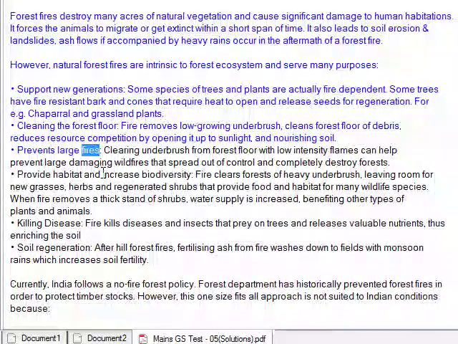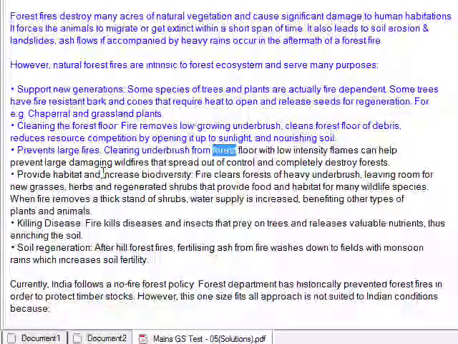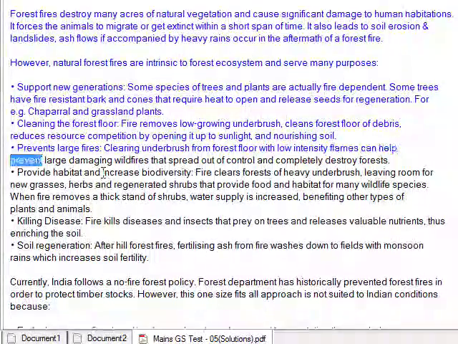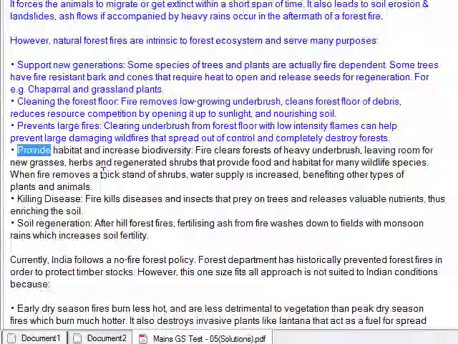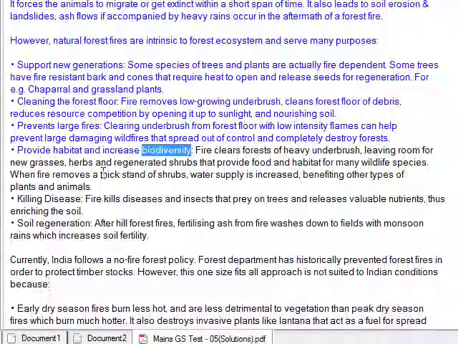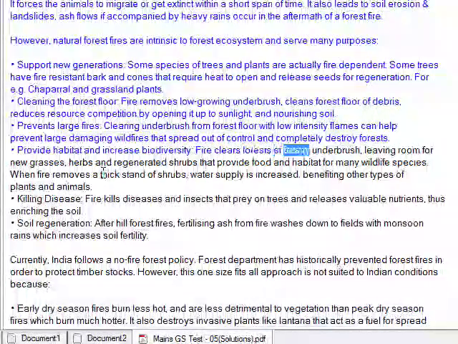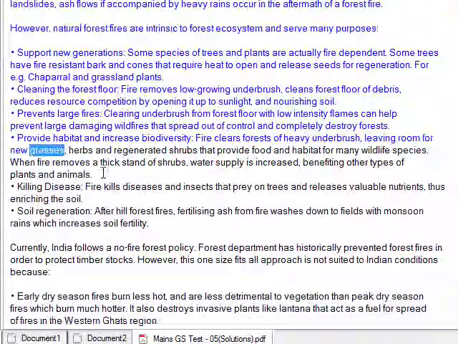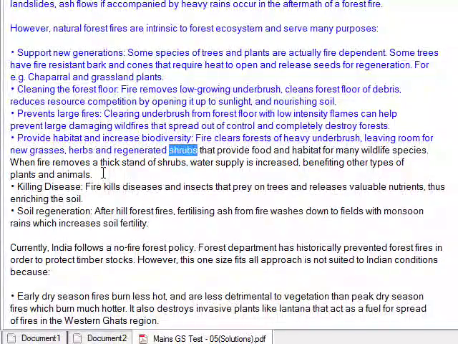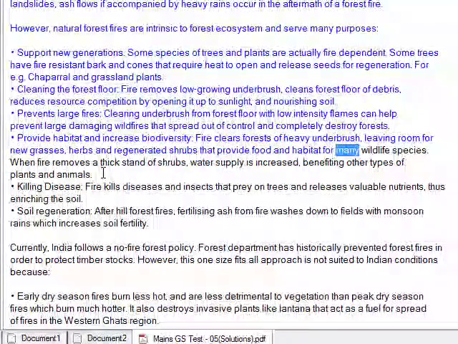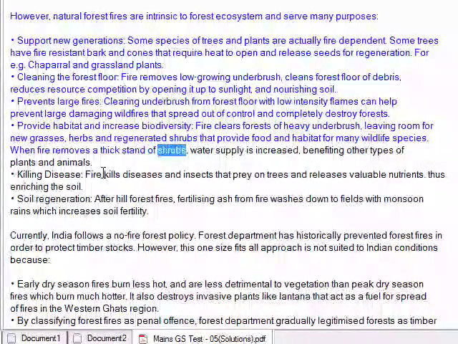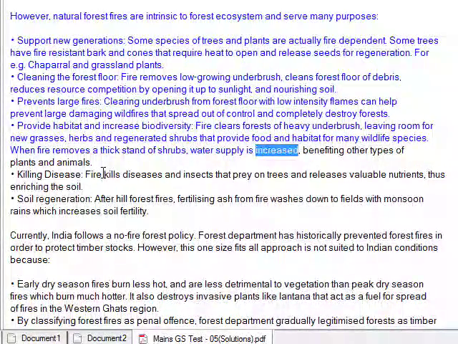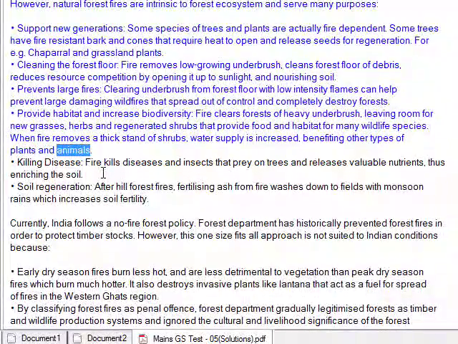Prevents large fires. Clearing underbrush from the forest floor with low-intensity flames can help prevent large damaging wildfires that spread out of control and completely destroy forests. Provide habitat and increase biodiversity. Fire clears forests of heavy underbrush, leaving room for new grasses, herbs and regenerated shrubs that provide food and habitat for many wildlife species. When fire removes a thick stand of shrubs, water supply is increased, benefiting other types of plants and animals.